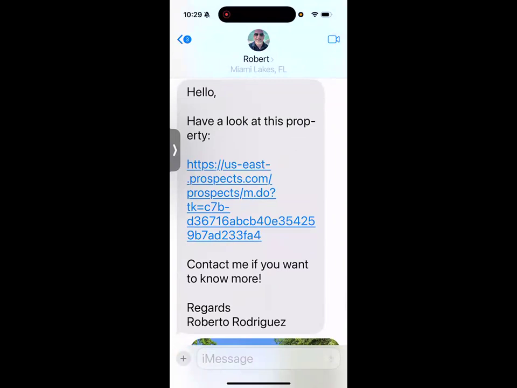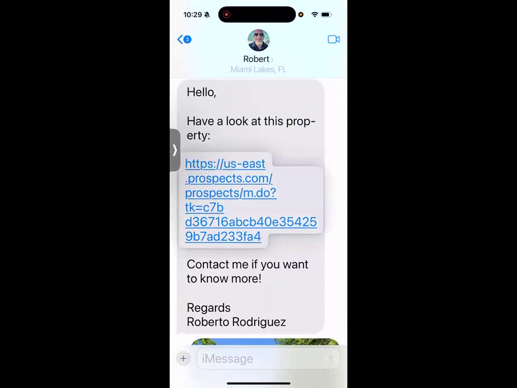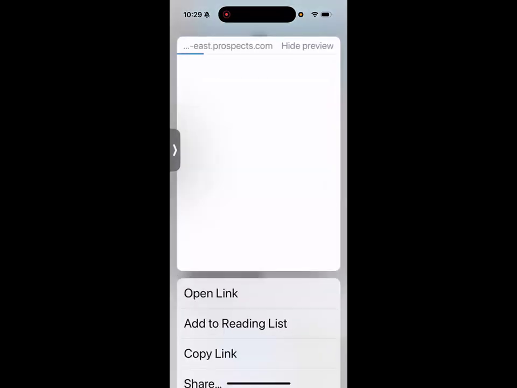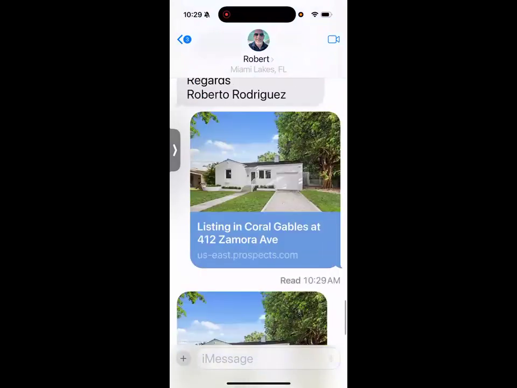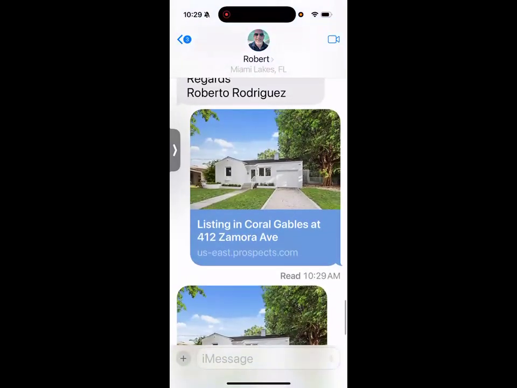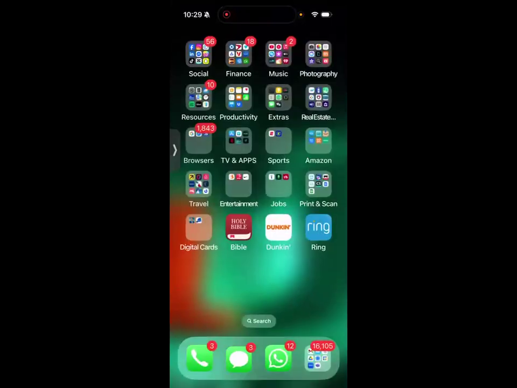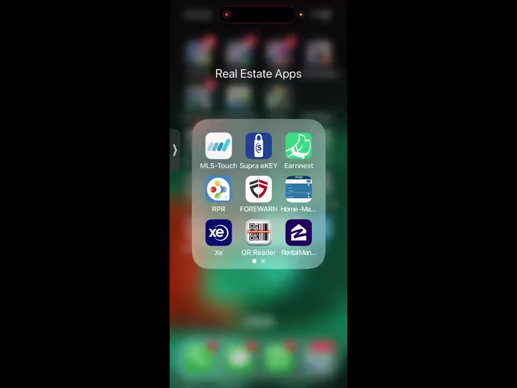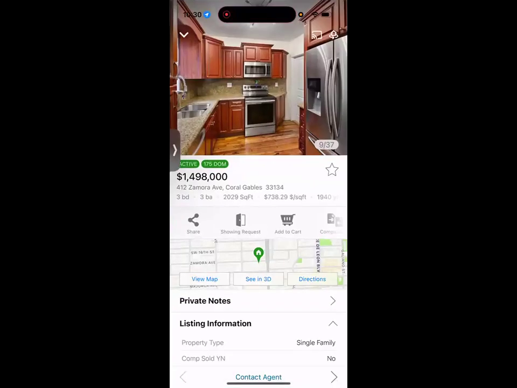If you send the SMS directly from the MLS Touch app, it shows up like this. But if you just copy that link that you see there, when you paste it, it's going to send a preview of the property like this, which I think is a little bit more professional, more presentable. All right. Anyone have any questions so far? We're moving along pretty smoothly.